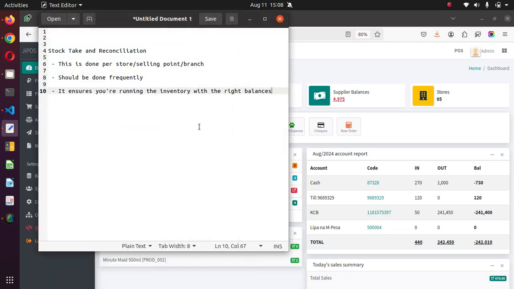Hello, in this video we are going to learn how to do a stock take in JiPOS version 3 and of course how to reconcile this particular stock. So first things, stock take is done per store in JiPOS version 3. That means if I have got store 1, store 2, then I have to do the stock take per store.